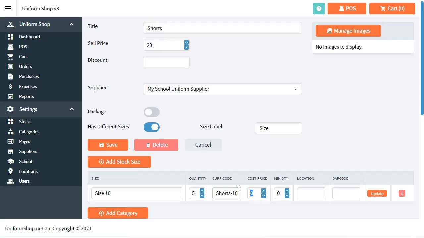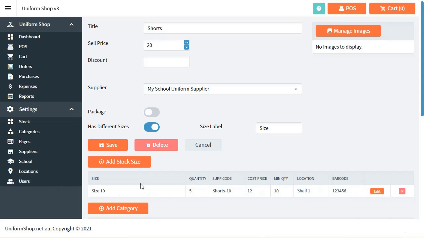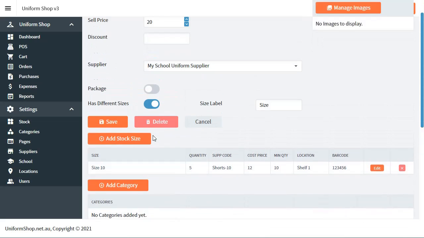Cost price, whatever your supplier is charging you for it. Minimum quantity, this is what we were talking about before, where it will reorder more of size 10 if it gets under, say, we'll make the minimum quantity 10. So we have 5. If we did the order, it would order 5 of size 10. We can set which location the shorts in size 10 are on, and the barcode for the shorts in size 10. So there we go, we have one of our items set up for size 10.